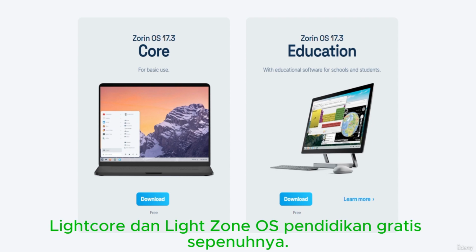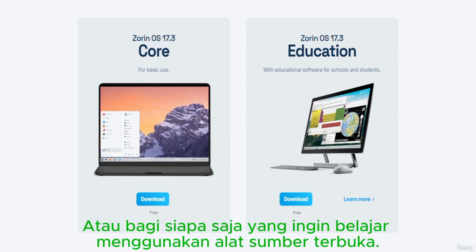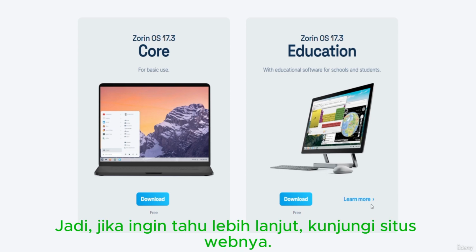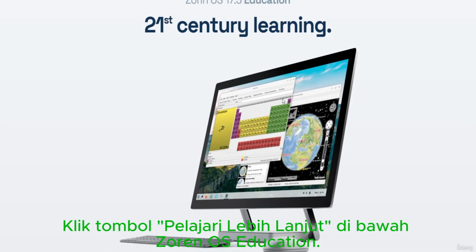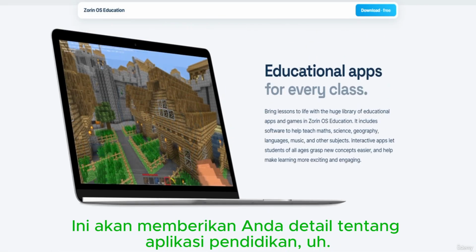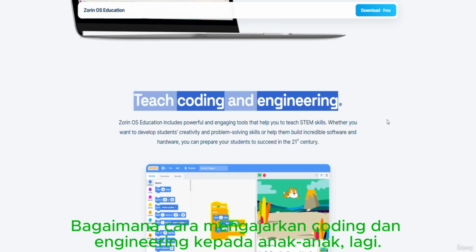Like Core and Lite, Zorin OS Education is completely free, and it's an amazing resource, especially for underfunded schools, homeschooling environments, or for anyone who wants to learn using open source tools. So if you want to learn more about that and you're on the website, click on the Learn More button under Zorin OS Education. It's going to give you some details around the educational apps, how it's going to teach kids to code and engineer.